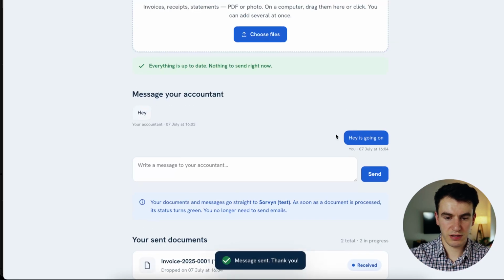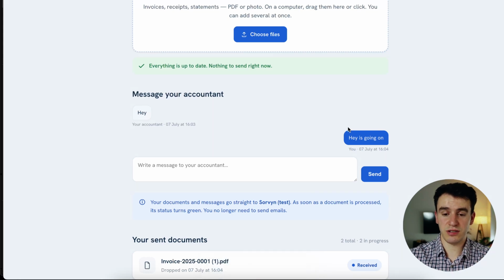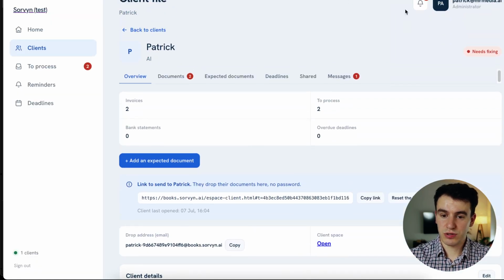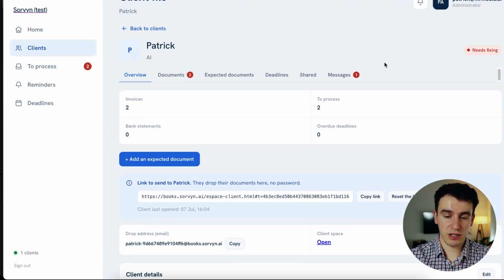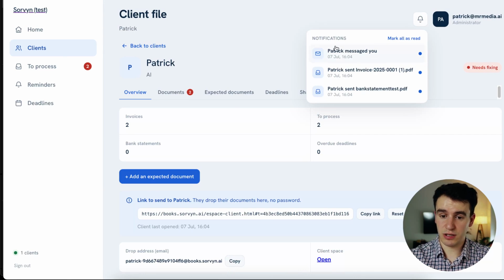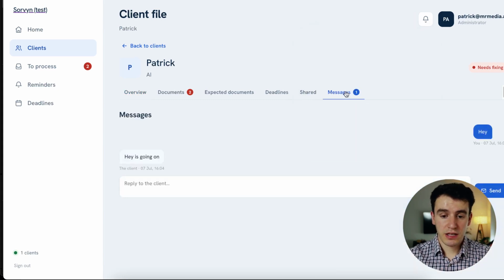And you can see your client just sent you a message immediately here from his portal instead of using Gmail or whatsoever. Let's go back to the dashboard and you can see, something is happening here. You can access everything from the bell, so you can see here what is going on. So you can see Patrick messaged you, Patrick sent invoice, or Patrick sent a bank statement. Here, messages, you can see, my client just sent me a message.